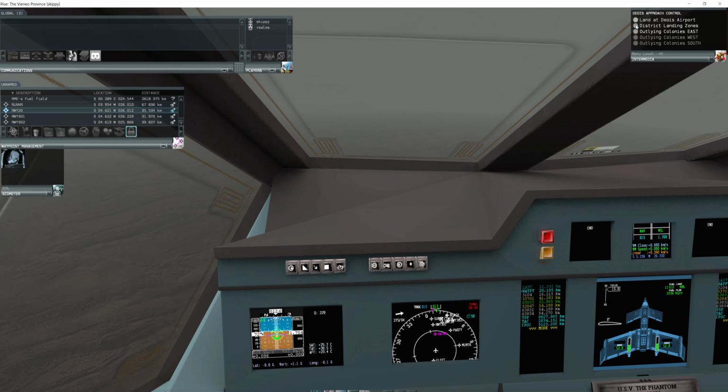There we go, approach. Approach, good afternoon. US 5 the Phantom. Good afternoon. Landing at the airport. Inbound for landing at base.